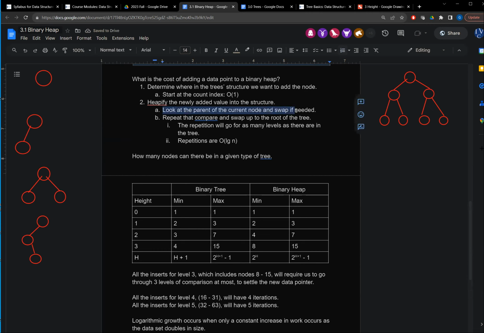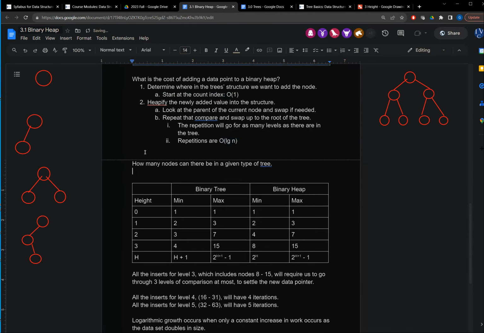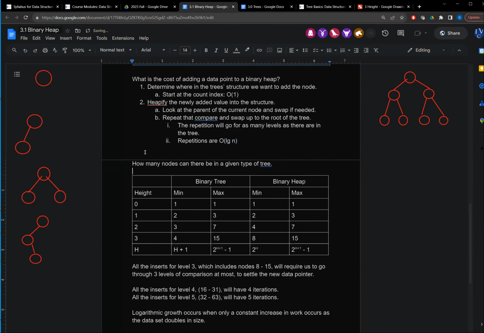So we had a constant part at the beginning to get to where we need to start doing our repetition. And once we got to the repetition step, that part happened in log time. All right, so adding is going to be logarithmic time here. Let's get rid of my extra page breaks.